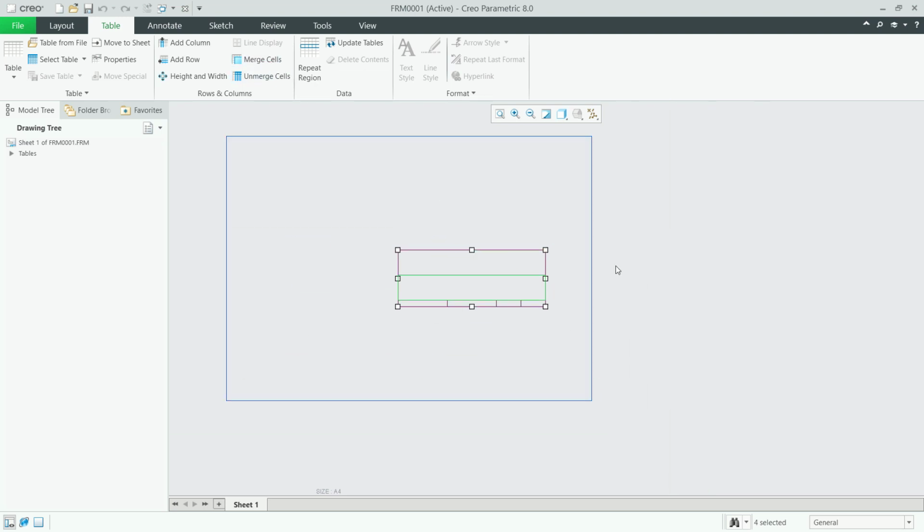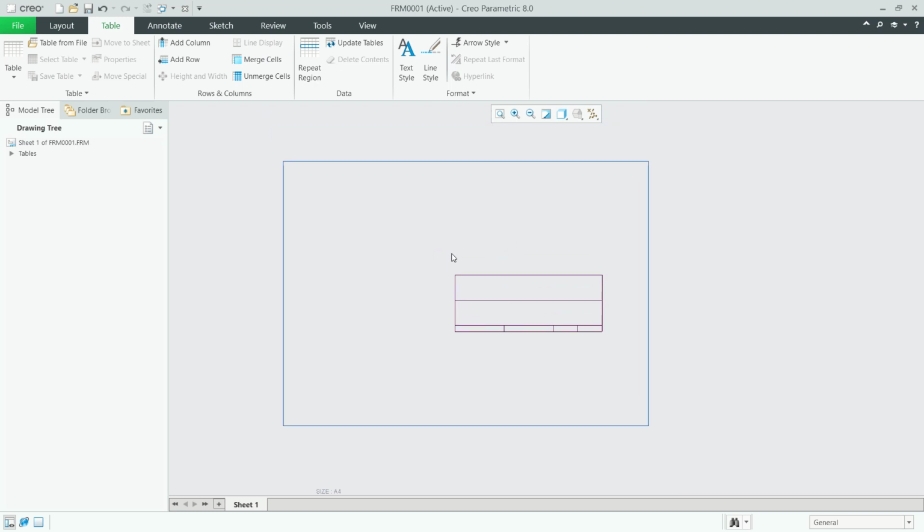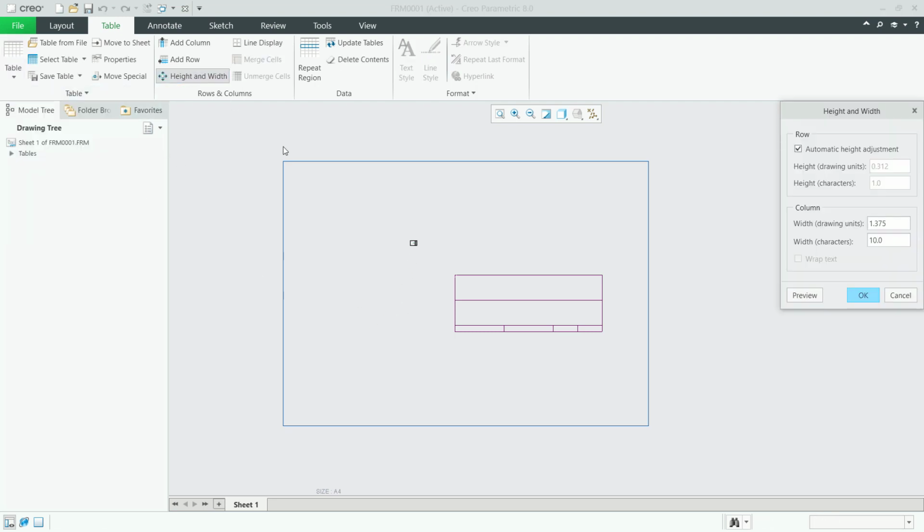And now we can create another table. You can click here tables, and I will use one. Click at this point. Use height and width. Uncheck automatic height adjustment. And for height in here, I will set into 200. For width, we set into 287. Click preview. So this is the preview and click OK.